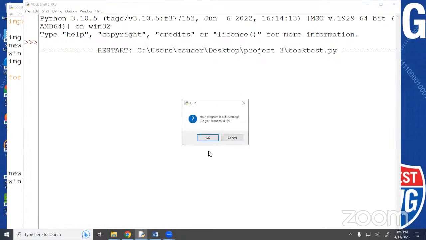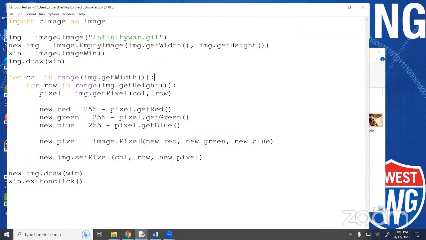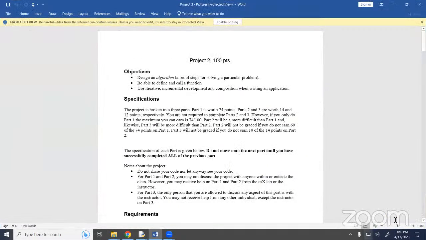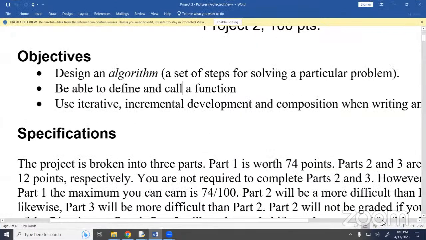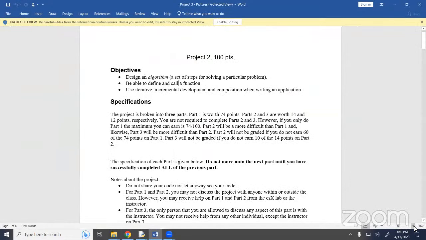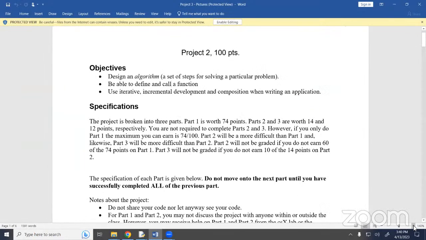Let's go look at our project specifications real quick. And let's make this a little bigger so the people in the back can see too. That might be too much. Can you read that in the back?